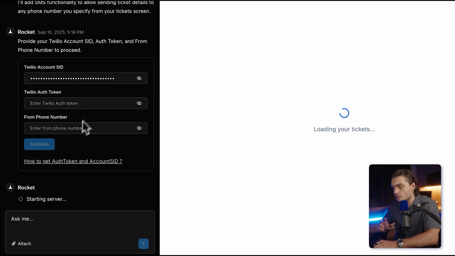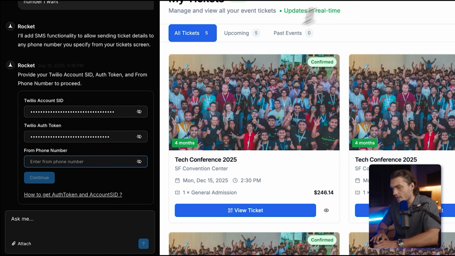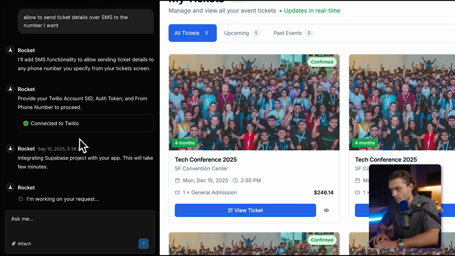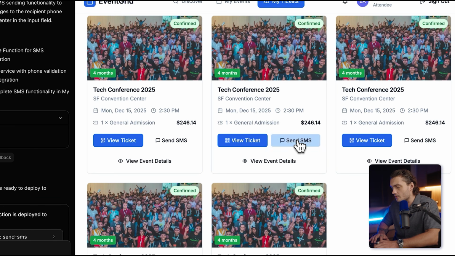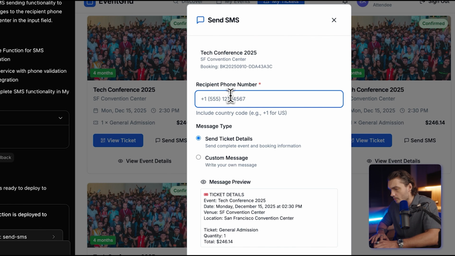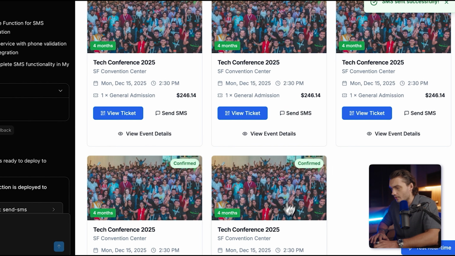So I prompted Rocket to integrate Twilio into our app. I filled in all of the info asked here, like Twilio account SID, as well as Twilio authentication token and the phone number. Then click continue, then deploy to Supabase. And now as the attendee, I have the send SMS option so that I can actually enter my phone number and send the ticket details directly to my phone.